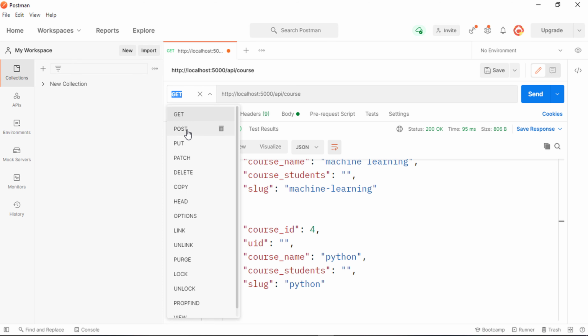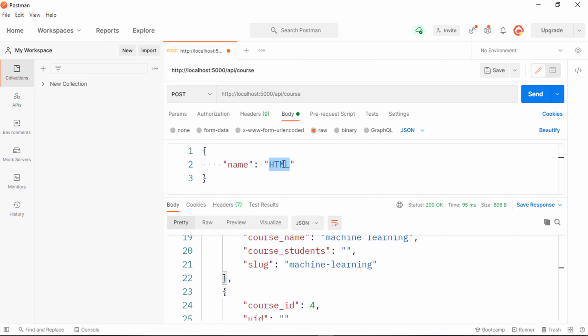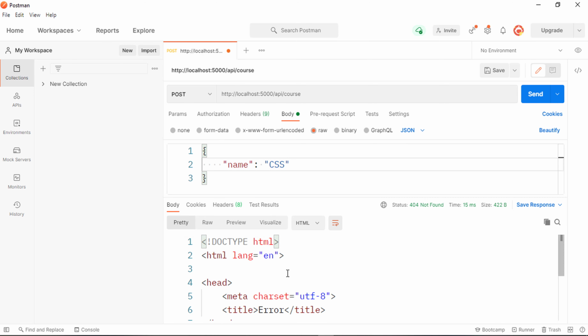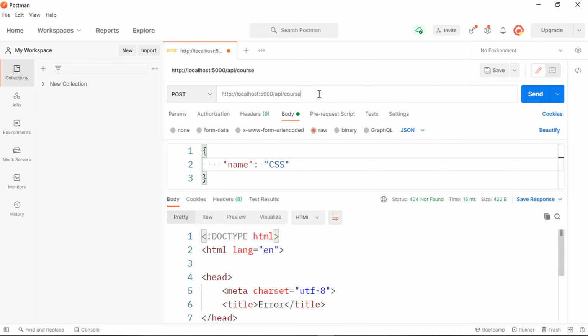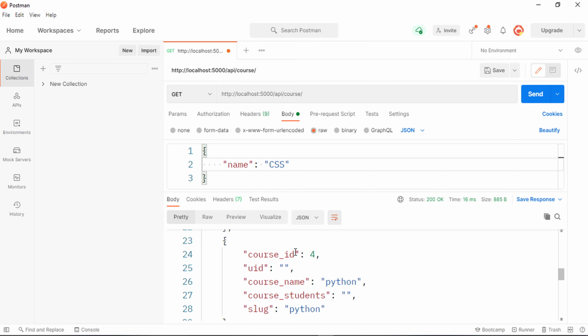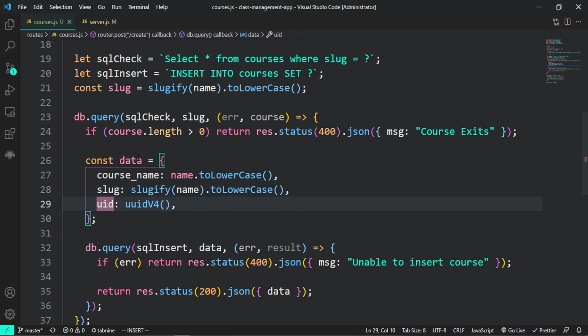Let me go ahead and create one more course. So we have post, and in the body, we have CSS. We're going to create a route that is going to delete all other courses that do not have the UUID. Let's send. It's not going to work because we didn't add a create here. Send again. Right here, you could see that course. Coming back to get, clearing this out and send. The last course should have a unique identifier, which it didn't add. I don't know why. So we have the UUID.